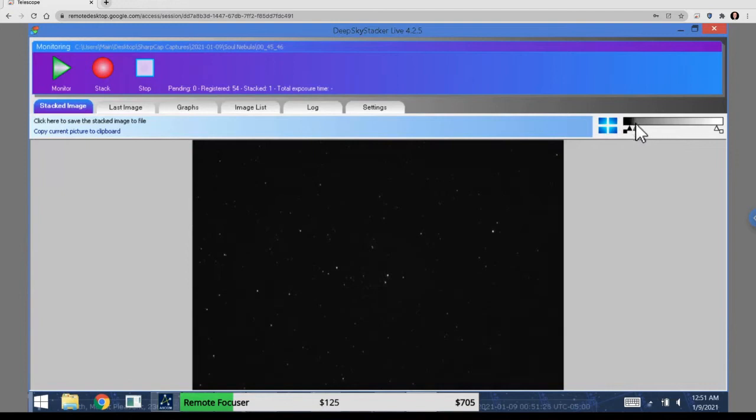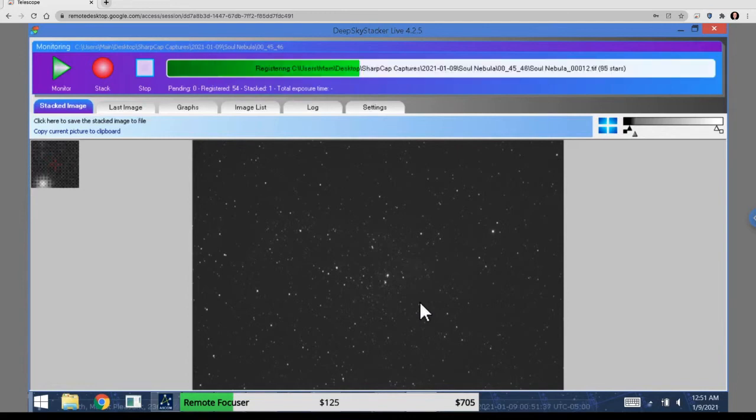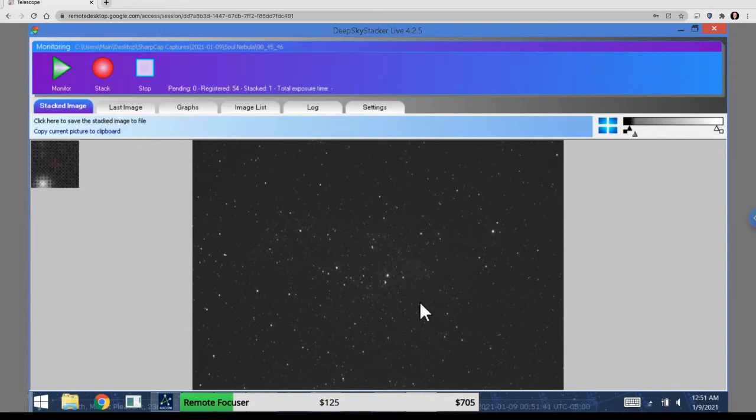Let's let a few of those stack. Let's go see if we can start seeing any of the nebulosity in there. We may end up having to do it in Photoshop and bring the colors out in Photoshop. This is kind of just a quick live thing that we can do. So we'll let that run for a few minutes.